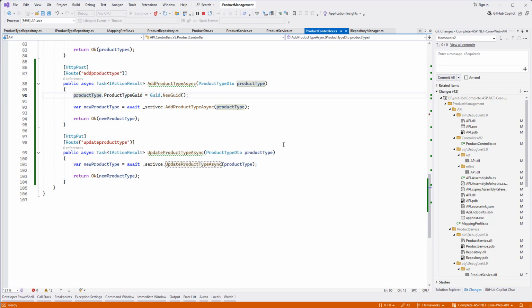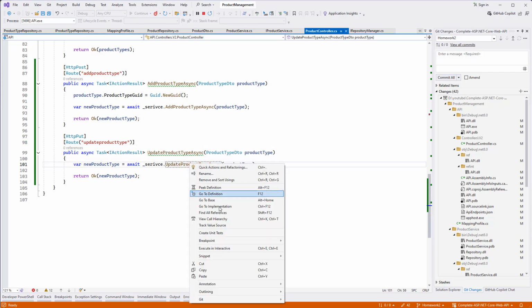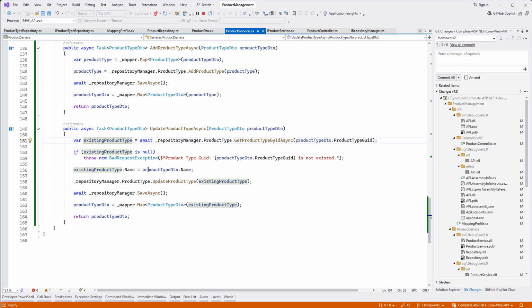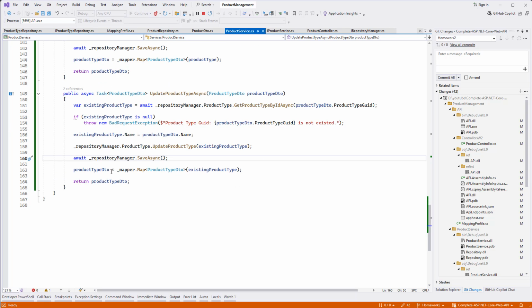So it was a pretty simple implementation. We got the product type DTO as a parameter, right? Then we call the service method. In the service, we use that get product type by ID method to get that existing product, right? Then update the name. Then we call the update product type. Then finally we call save async method. Then we convert it back to product type DTO, then return it.